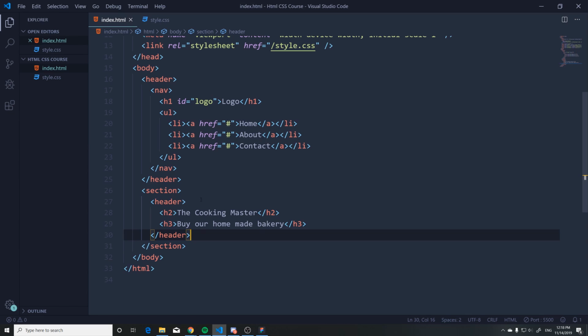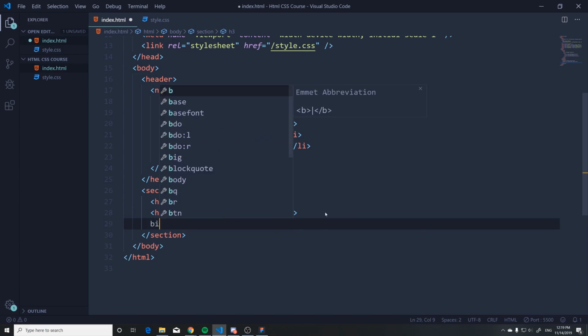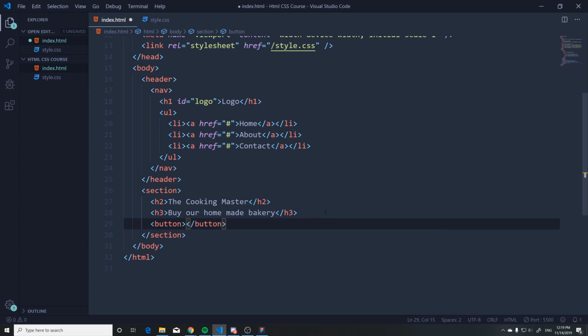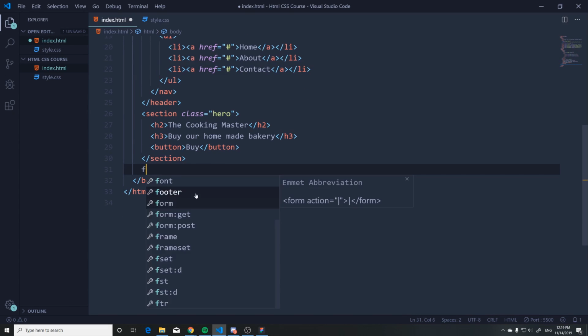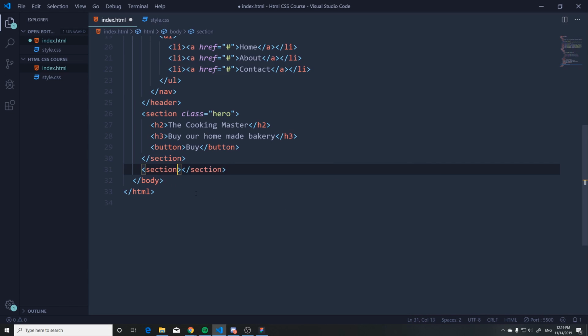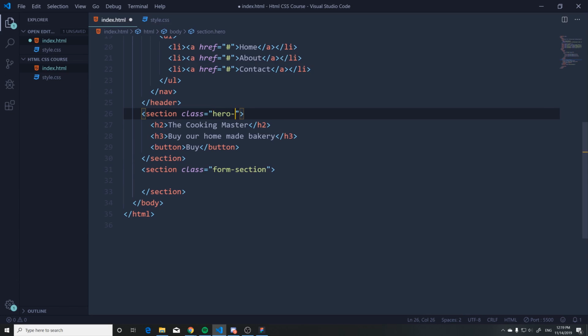Perfect. And you know what? Let's actually get rid of the header, and we're also going to throw a button underneath just to keep this a bit simpler. Button, we're going to say buy, and hit save. I'm also going to add a class of hero to this, our hero section. And underneath, let's do maybe a form. So we can do a section, and I'm going to add a class of form section to this. We can also do a hero section just to keep everything consistent, and hit save.